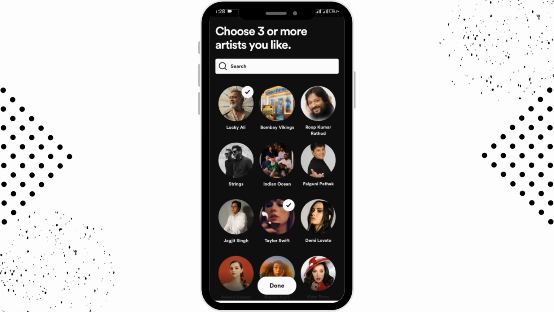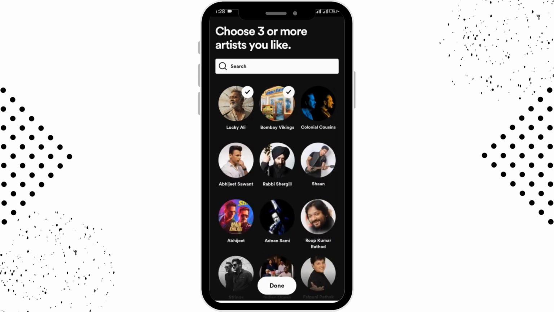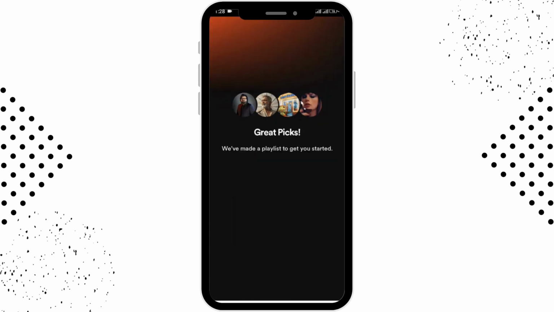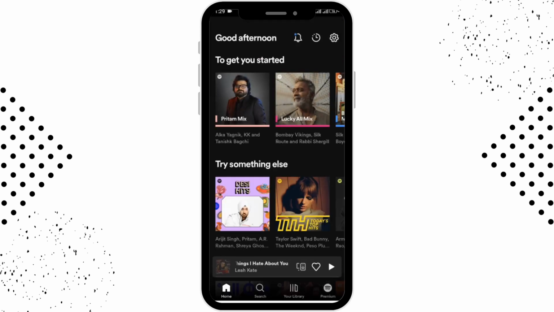You can choose 3 or more of the artists over here. After choosing, you have to simply tap on the done option in the section. By doing that, your library has been created, so you can start listening, or you can simply tap on the not now option. From over here, you can listen to the songs that you like or that are your favorites. So by following these simple steps, you can create a Spotify account.